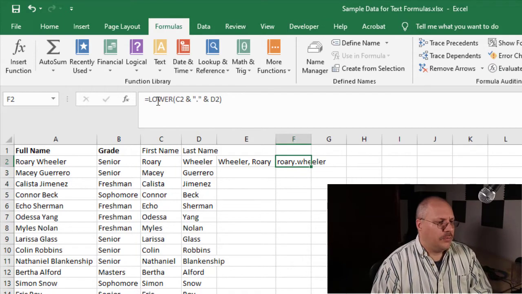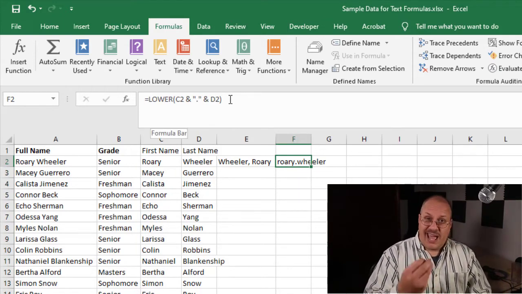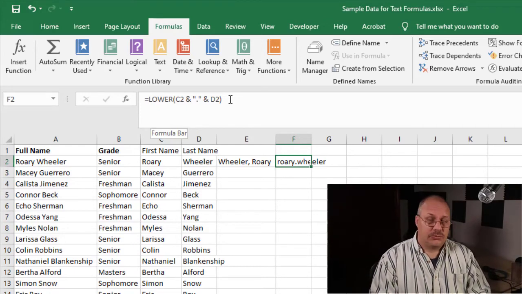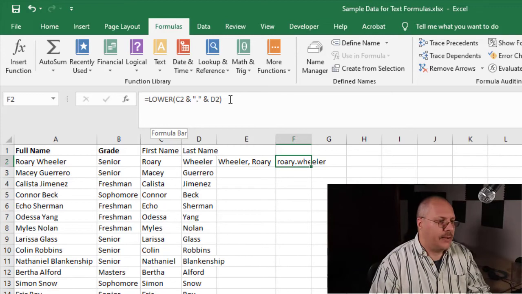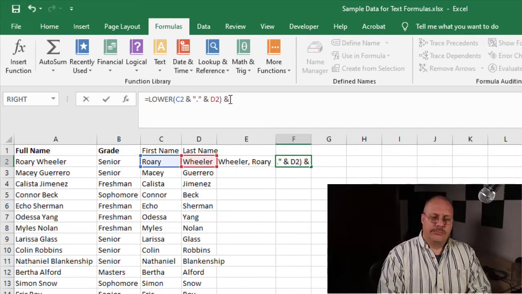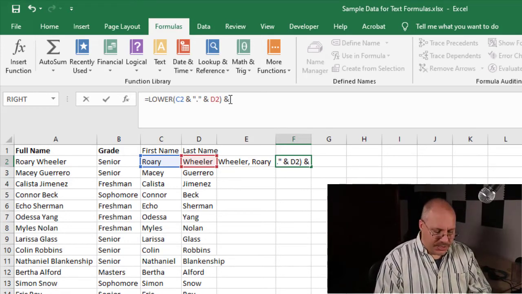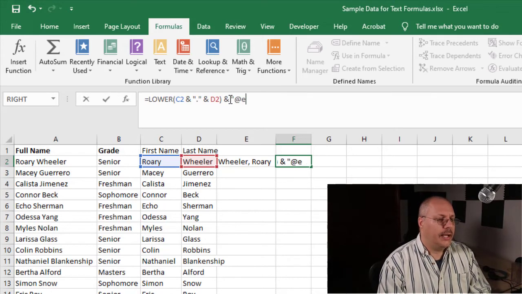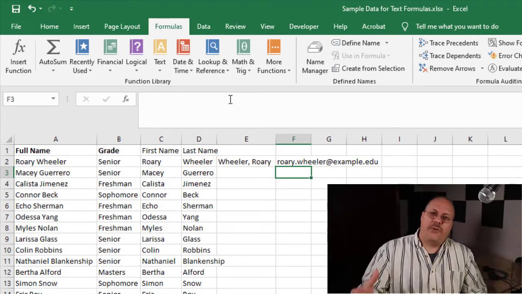Now I have here converting lower to that name. If I want to add the email address suffix, where you say at and then yourcompany.com or something like that, I'm just going to, after my lower, because I don't need to lowercase the rest of this, say ampersand at example.edu. Now notice that it gives a full email address.